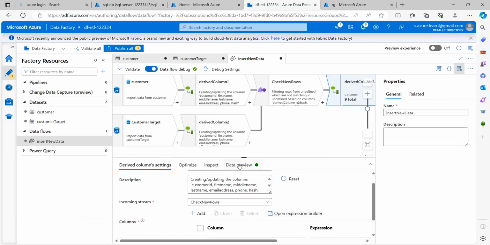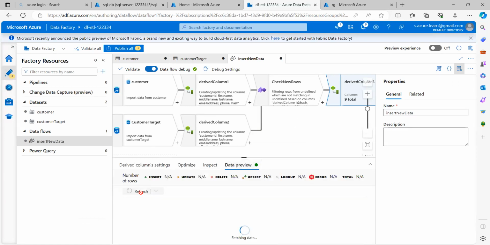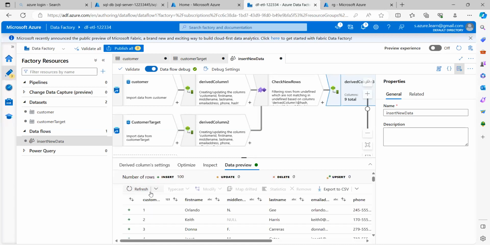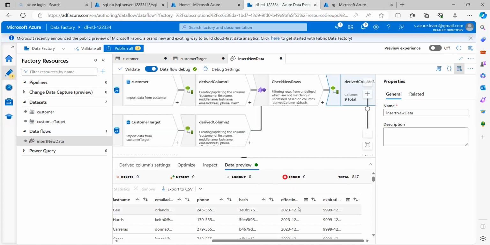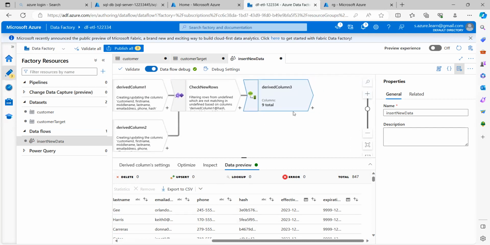Now let's see how the data looks. This is how the data is. The effective date is the current date, that is 2023-12-07, and the expiry date is higher ended. After this, we need to load that into the target table.